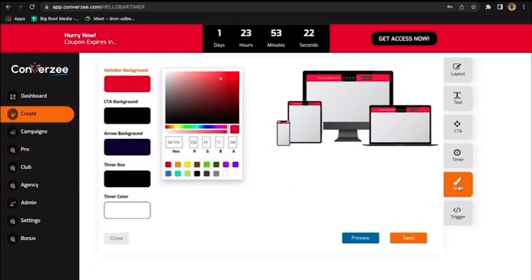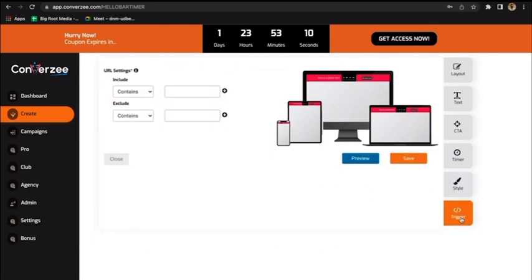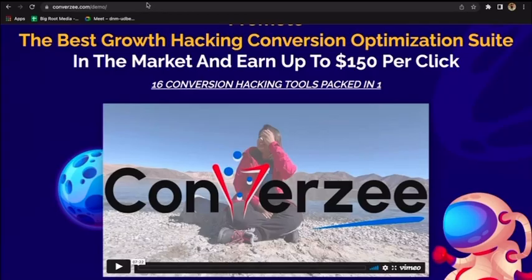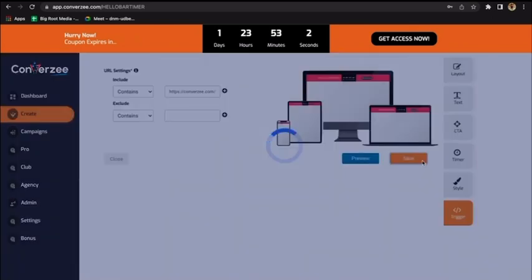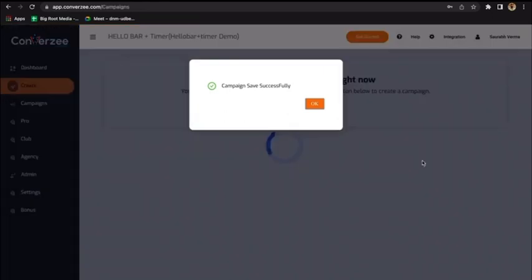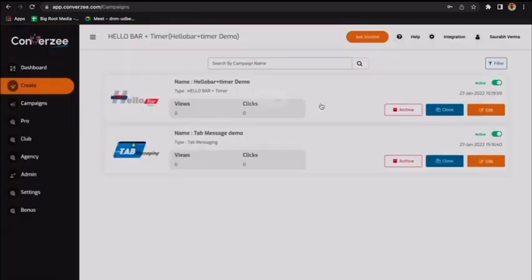Now, in the styling section, you can change the background of your page and do a lot of stuff. So I'll just change the color. If you want, you can change all the stuff. And then in the trigger section, again, you'll have to enter the URL of your landing page. So I've entered the URL. Now click on save. The magic is done. Our Hello Bar plus timer campaign is active now.